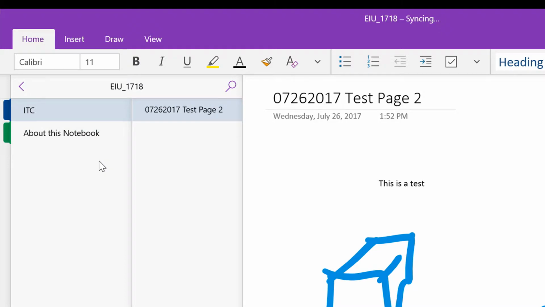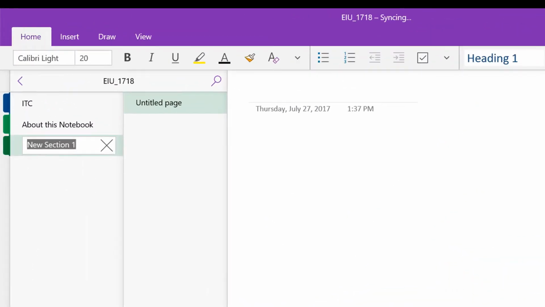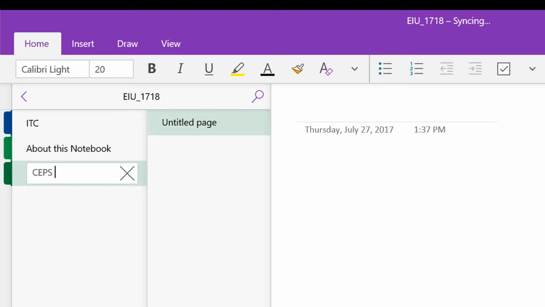The reason I like to have my most used section at the top is that by default, whenever you go into the OneNote notebook, it will open up to the topmost section and topmost page. Let's make it a little bit more useful here. Another section that I need is CEPS Dean. This is for the College of Education and Professional Studies Dean's Office. I do a lot of work with that, so I dedicated a section for it.